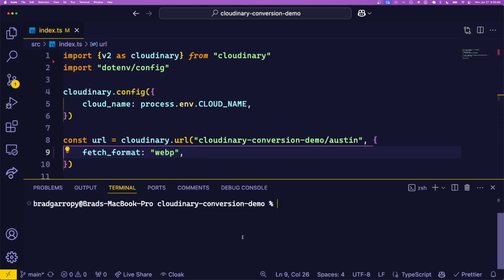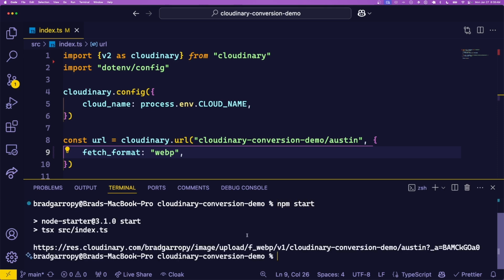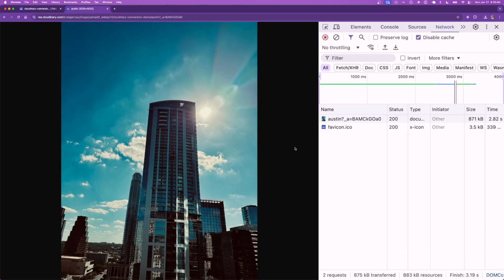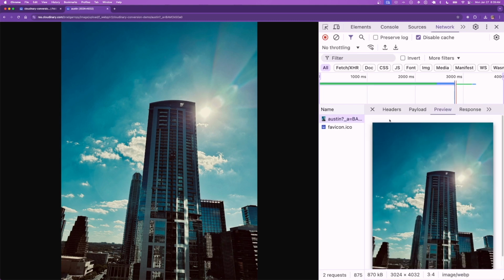If we run this script in the console, it'll spit out a URL. And as you can see here, this URL has the same f_webp that we used in the browser. Let's open this up in the browser and confirm this does show us a WebP. Here we are in Google Chrome, and we can see that the image named Austin is loading up at 870K, which is the same as before. And if we click on it and look at the preview pane, it does show us that it's in WebP format.